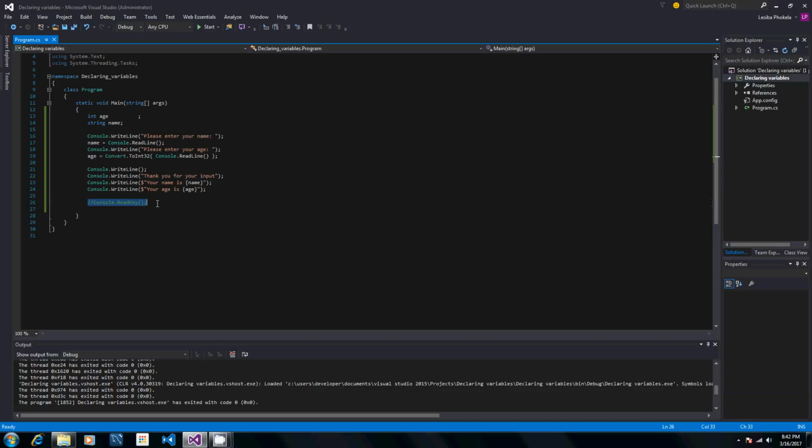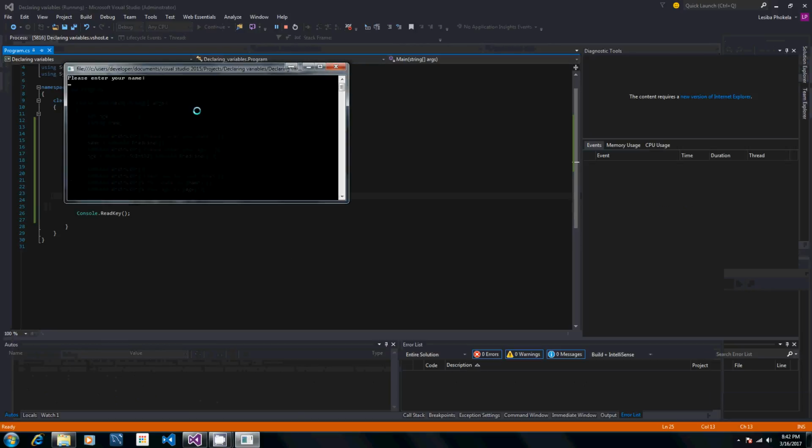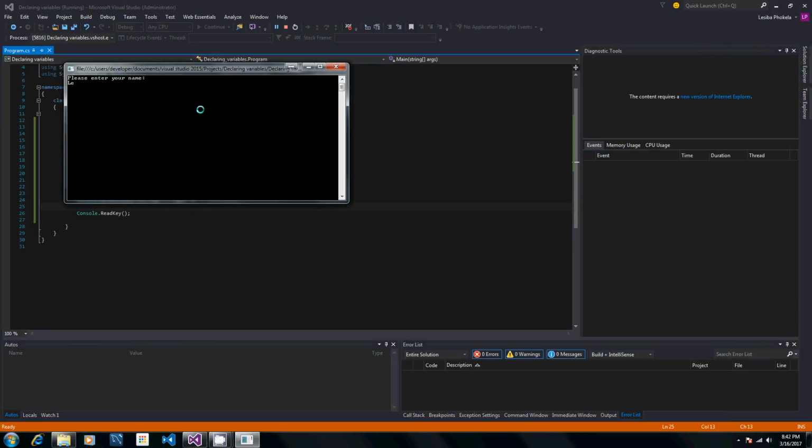It is because I didn't enter a statement to hold that screen for me to view the output. So for that, we need Console.ReadKey. This is responsible for holding the screen for us to view the output. Okay, I'm going to run my application again, save it, press F5. Let's try again. I'm Lesiba, my age is 12. It says thank you for your input. Your name is Lesiba, your age is 12.